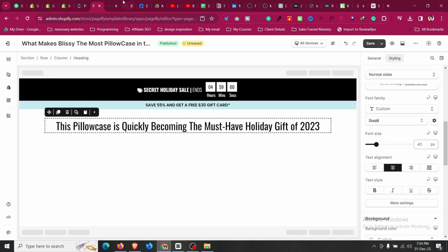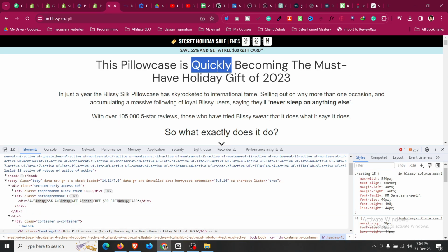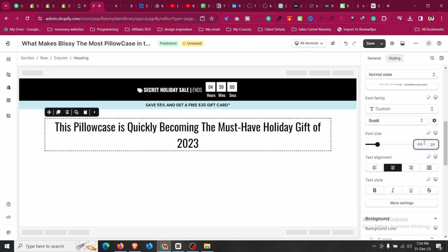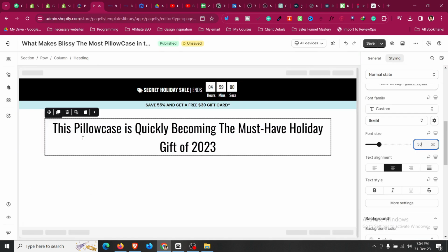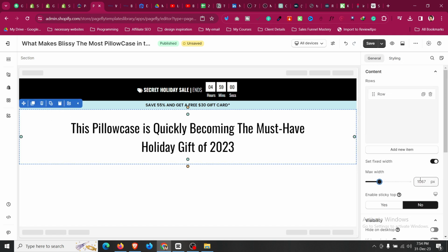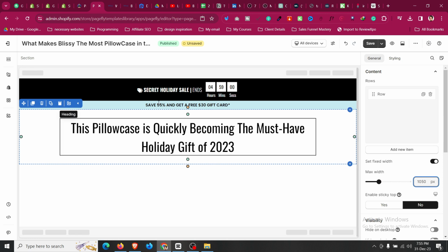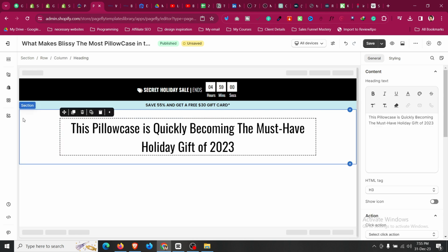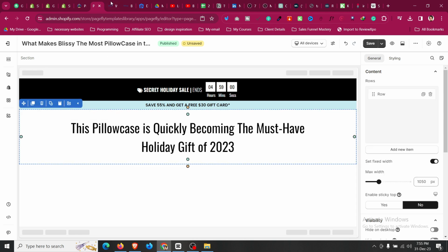And let's go to this. This is the must have gift. So you can see must have gift. Fantastic. Now we have 50, and now go to section, go to general, and then just make it 1050. Okay, that's good. So now it's looking perfect.